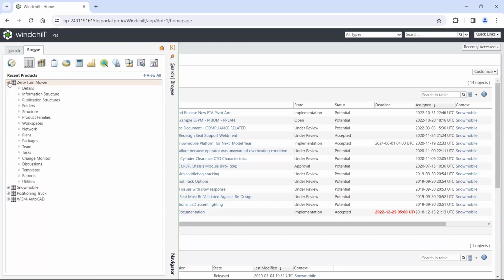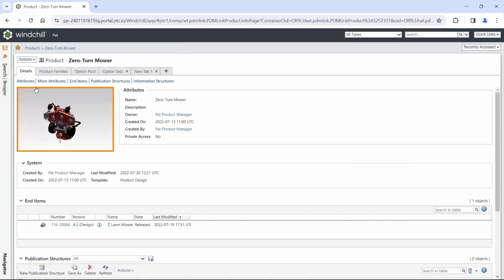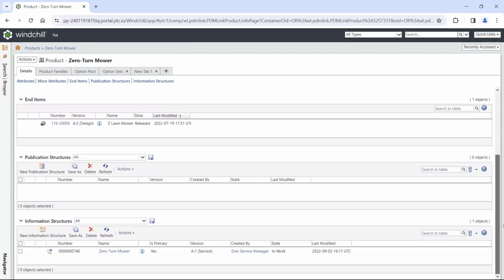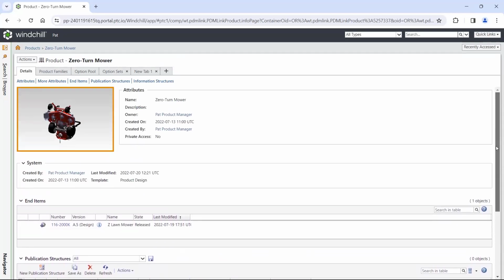Now, working with a product, you have your end products. Here we can see this is an actual product that you'd be selling. Details page. The details page is always going to be pretty similar throughout Windchill, whether you're down to an individual part, a document, or here at the high level of a product. It's more or less general information: who created it, last modified, end items, things like that, and the template that was used to create this product.